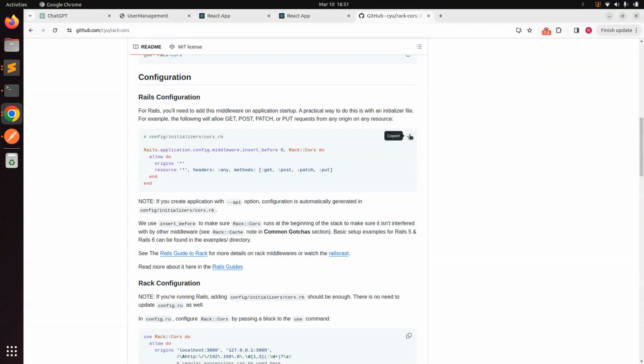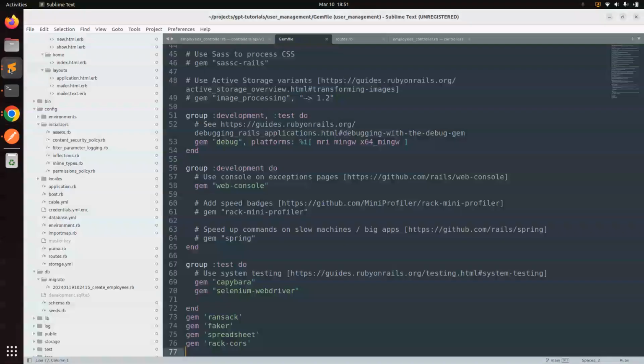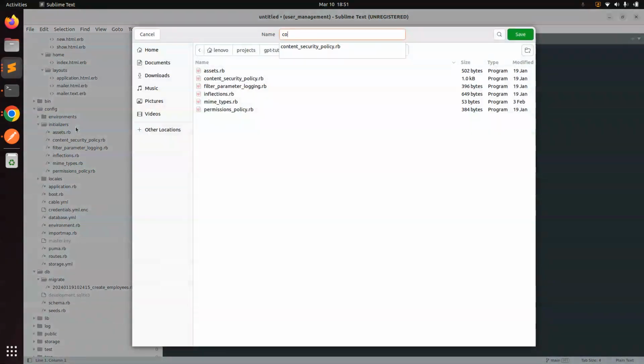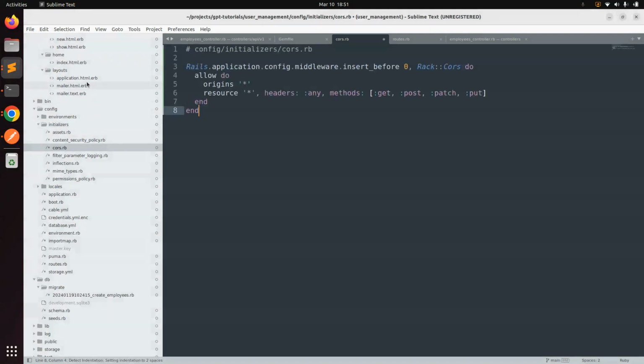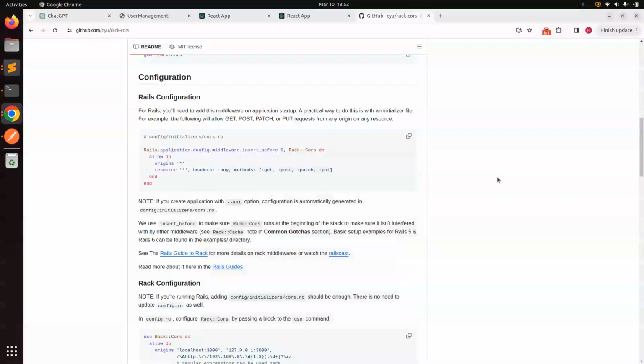Now you need to create an initializer file, which you can find here. Just copy this, and then in the config initializers directory, you need to create a file that is cors.rb. Go to the Rails application initializers directory, and create cors.rb. Then paste everything here that we copied from there. Here you can see allow origins all and resources all, and all the methods: get, post, patch, put, and then you can provide delete here as well.